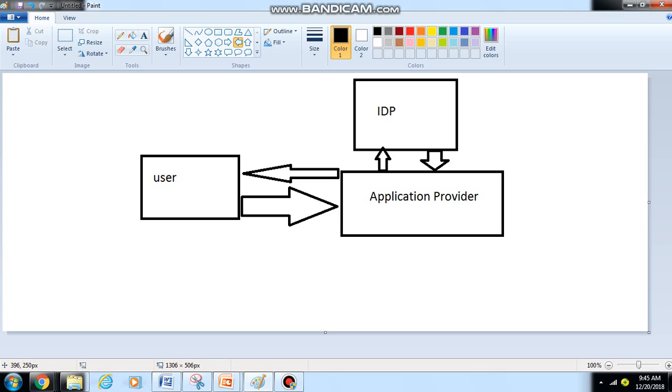So like that, the user is able to access all the applications using single sign-on, by providing a single user ID and password. No need to enter multiple passwords. That's how single sign-on works.